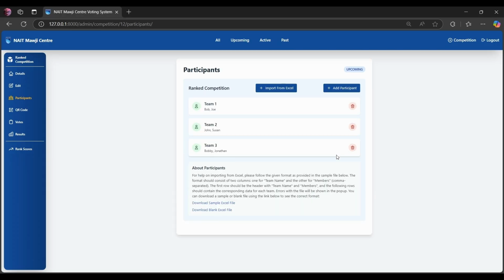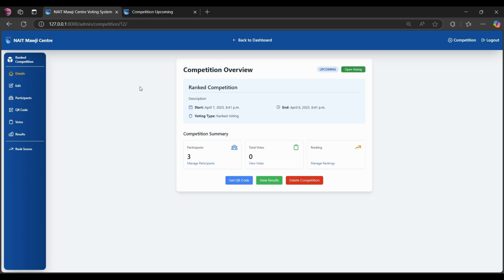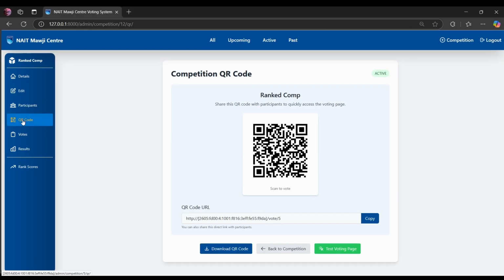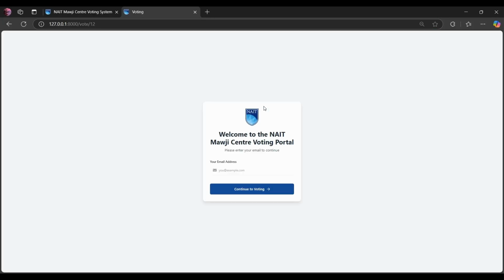For users to vote, a competition needs to be active. So looking in the top right corner of the card, we can see our competition is marked as upcoming. To mark it as active, we can wait for the start date or manually start it from the competition details page. Then we can navigate to the QR code page. Here we generate a QR code which can be downloaded. It navigates to the link below for voting. So if a voter accesses that link or scans the QR code, you'll navigate straight to the voting page.